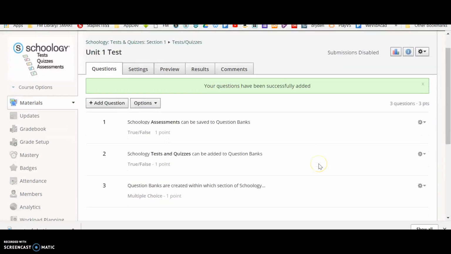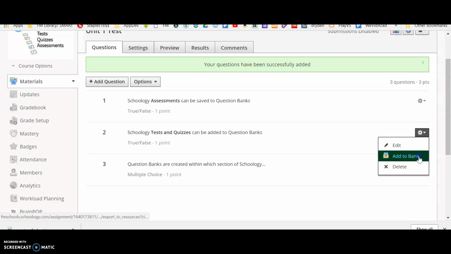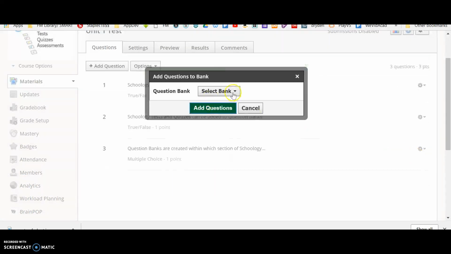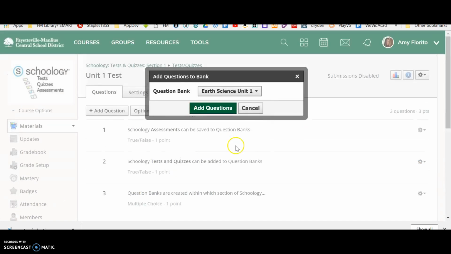You can also add individual questions by clicking on the gear icon to the right of each question, and you can say add to a bank here. And this will add the individual questions into whichever bank you want them to go into.